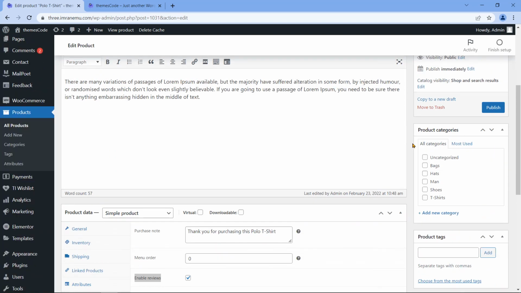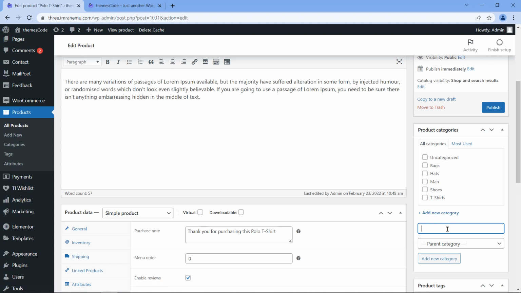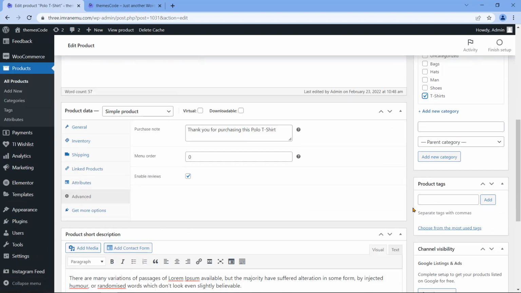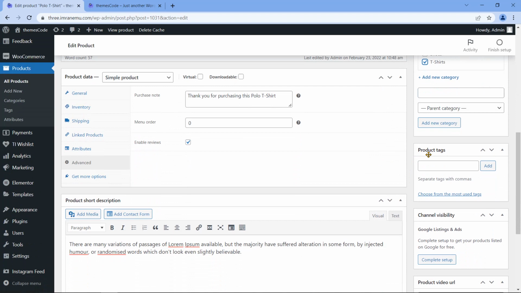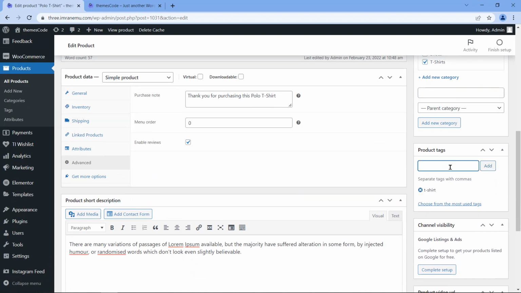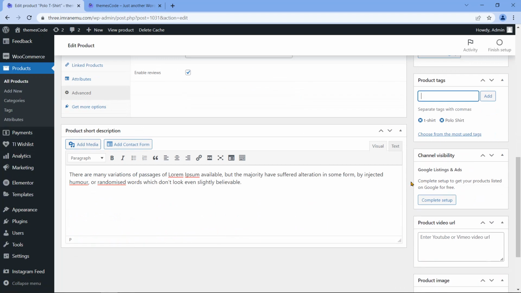Now focus on the right side. You will see product categories. You need to select a product category and a new category from here. This category comes in at the time of importing the fashion template. I select here t-shirt, scroll down, next add product tags here, t-shirt, polo shirt, scroll down once again.